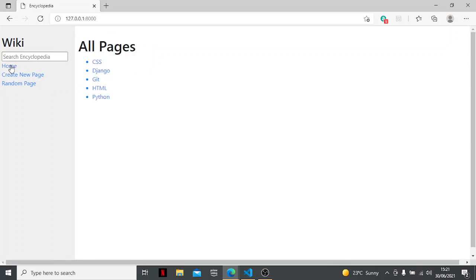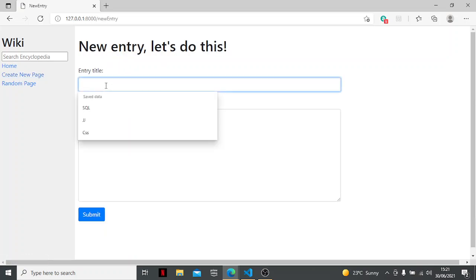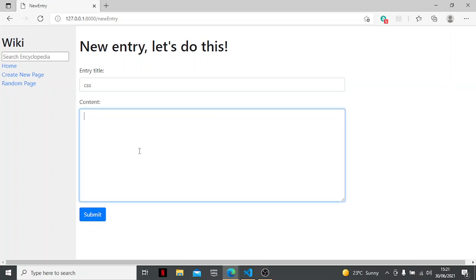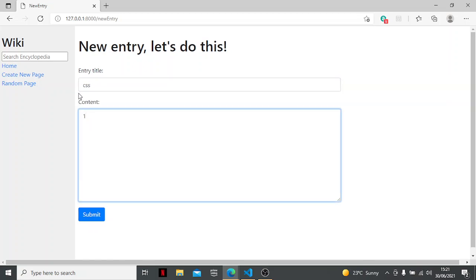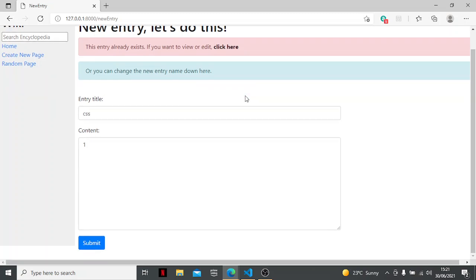The next step is creating a page. If we try and create a page that already exists, we're not gonna be able to do that. Let's try to create CSS where it's one of them that exists. There you go. This entry already exists. If you want to view or edit, please click here, or you can change the new entry name down here.